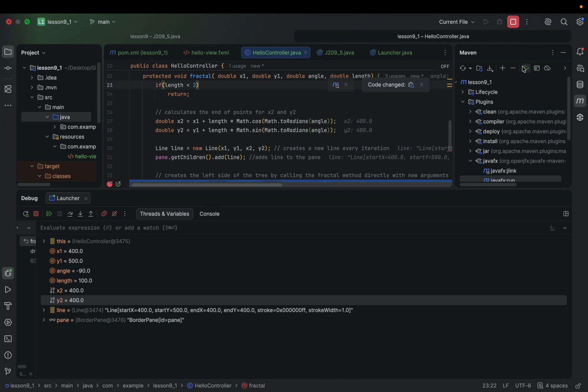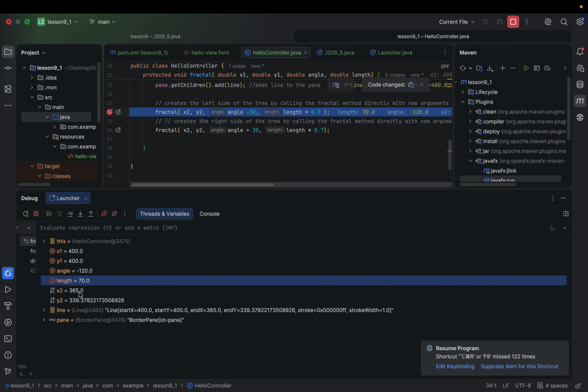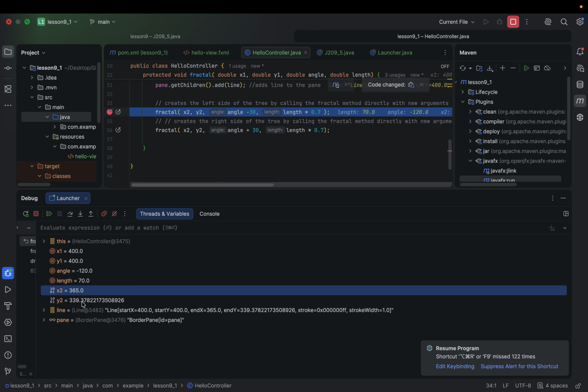So now if I run it again, right here, I'm expecting x2 to be 365, y2 to be 339, and the angle to be -120 as I said before, and the length to move down to 70. And there we have it, 70, and so forth. And then this will keep on going and going.